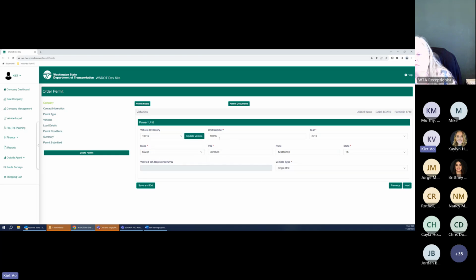And then if any information is changed for this vehicle, let's say this one vehicle in particular, you're needing to change the VIN or something like that, or the plates, you have the ability to update the vehicle here. And what this does is it updates the vehicle's information for this permit application, but it will also update it in the vehicle inventory so that the next time you start a new permit and you select vehicle 10315, it will have the updated information each and every time. So you have a couple of ways to modify vehicles in an inventory as well.